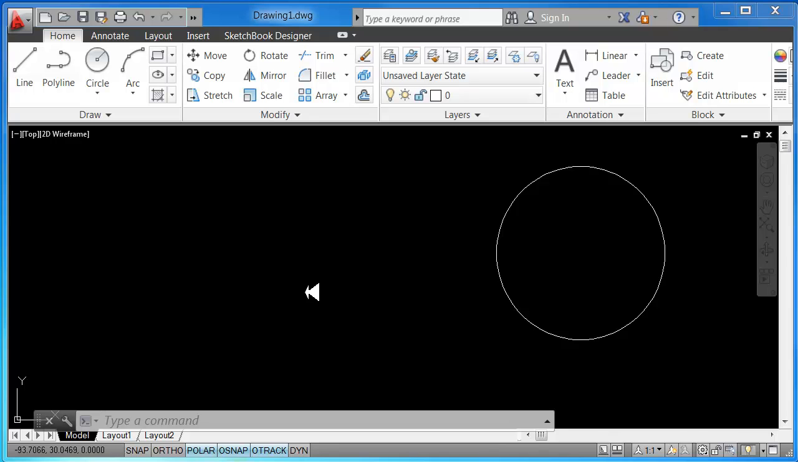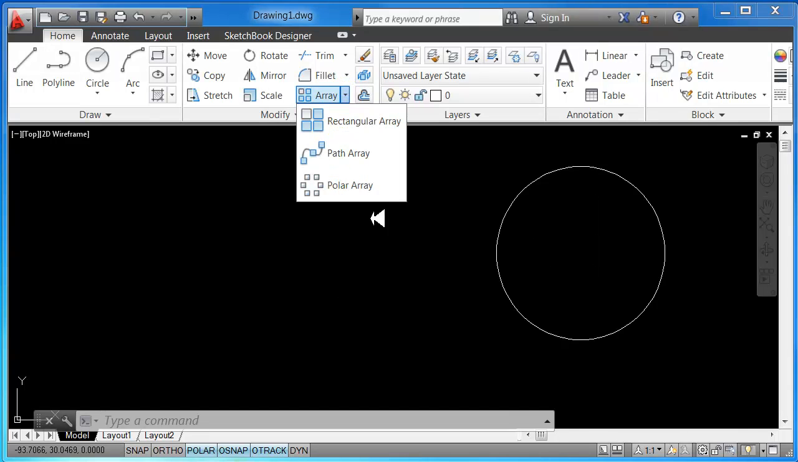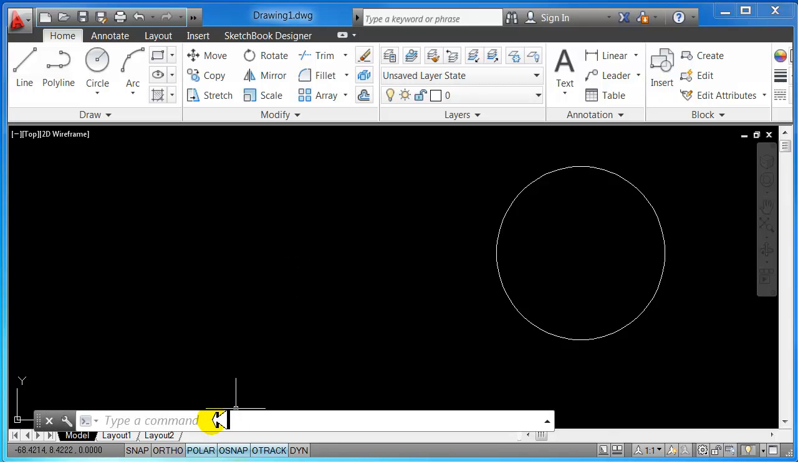This video is going to demonstrate the polar array command in AutoCAD. There are two different ways we can find the polar array. I can come to the Home panel and click on the down arrow on the array command, and I can find polar array. Or I can come down to the command line and type AR, and that will also get me to the array command.